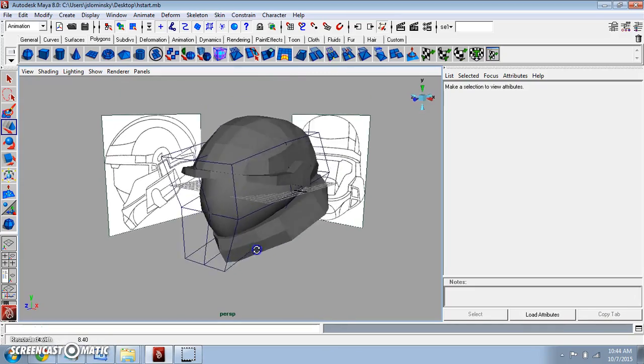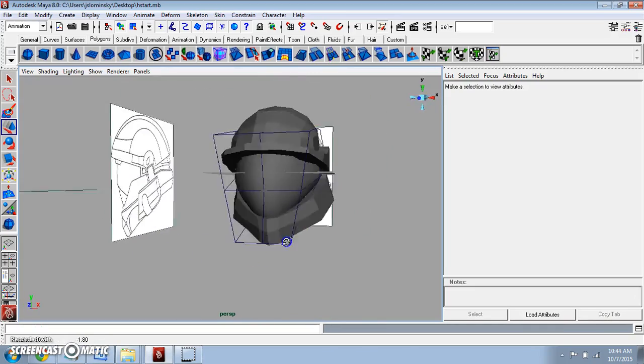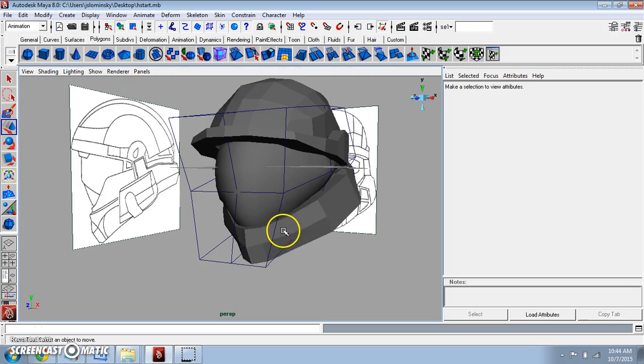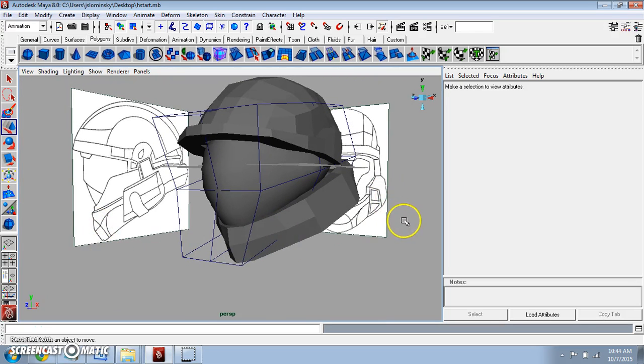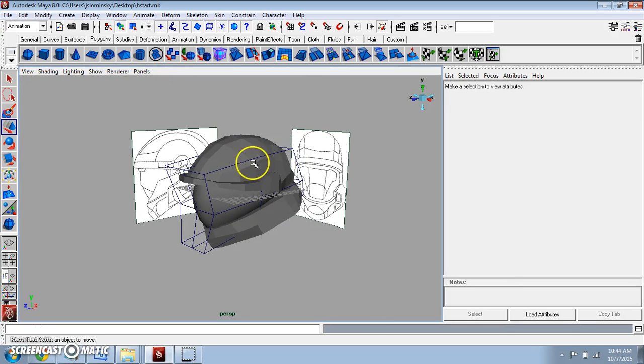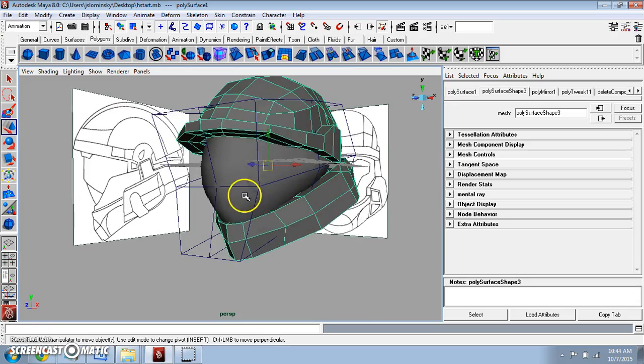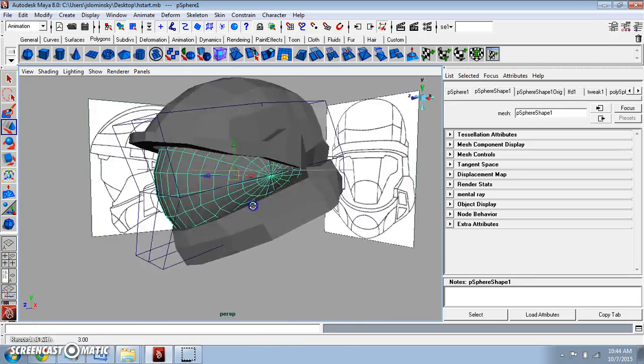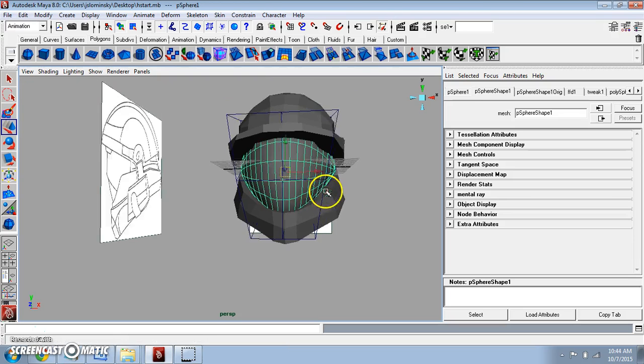Hey guys, welcome to a tutorial on how to use quad modeling to create a helmet. What we're going to do throughout this tutorial is I'm going to show you how to set up the image planes. I'm going to show you how to create this helmet. And I'm also going to show you how to create this sphere using a little lattice deformer.